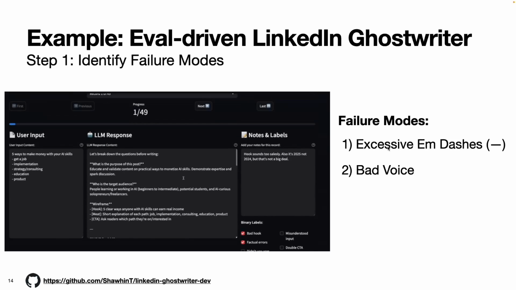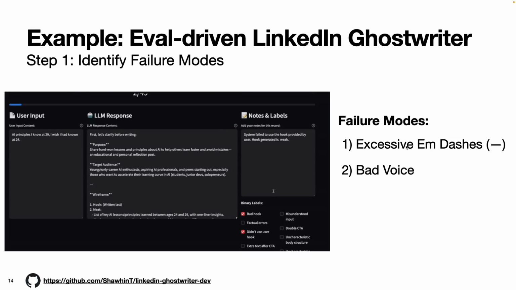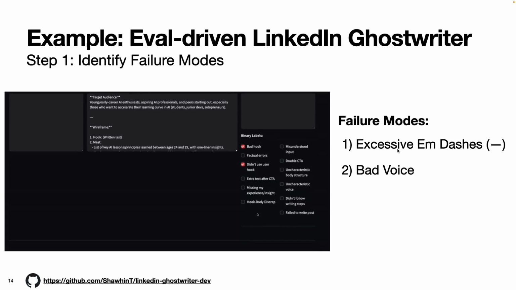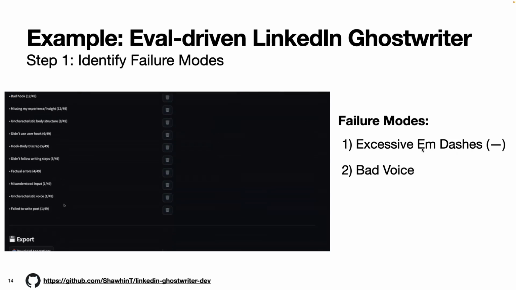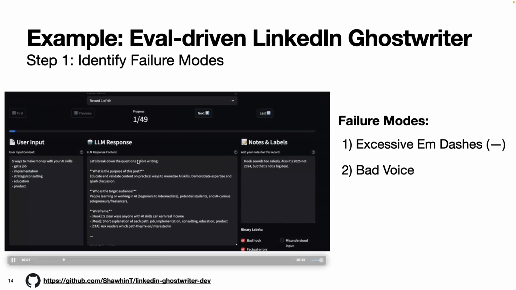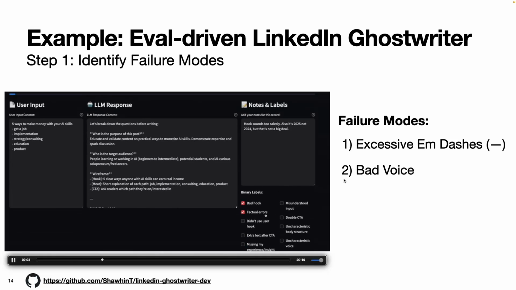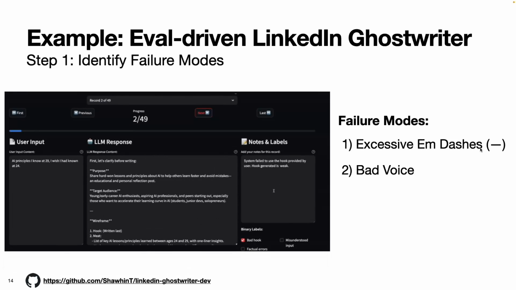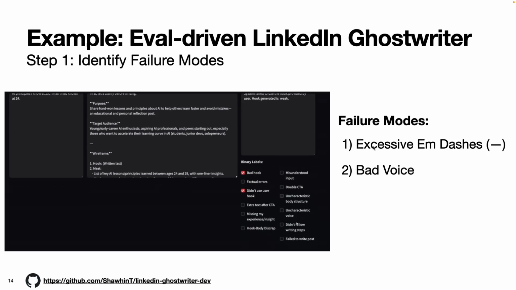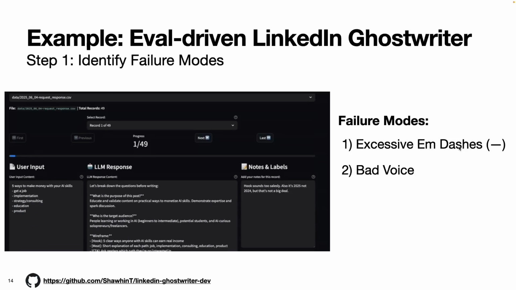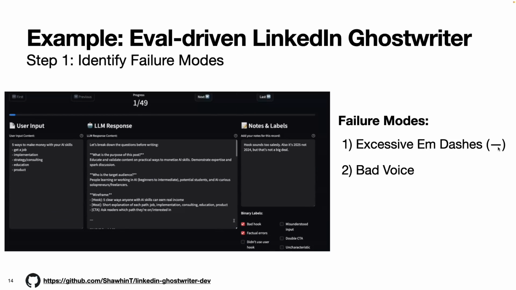This first one is actually kind of a meme these days. A lot of people have been noticing that ChatGPT loves using EM dashes, but this is something I was seeing over and over again in these LLM responses here. But this is going to be easy to have an evaluation for. We can just have a code-based check to see if the LLM's output has more than one EM dash.